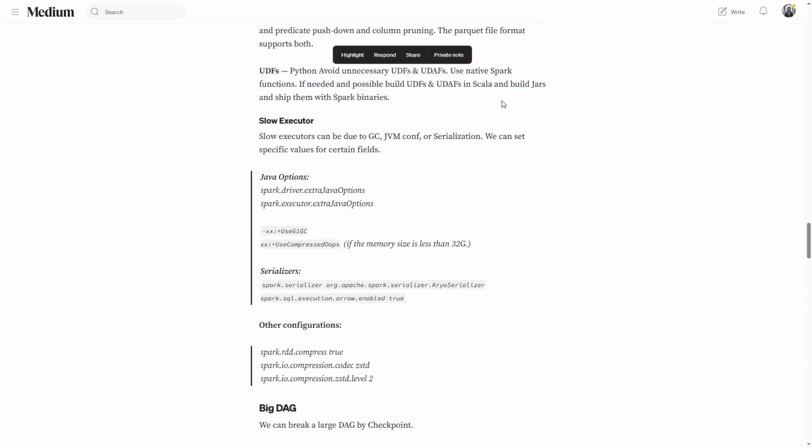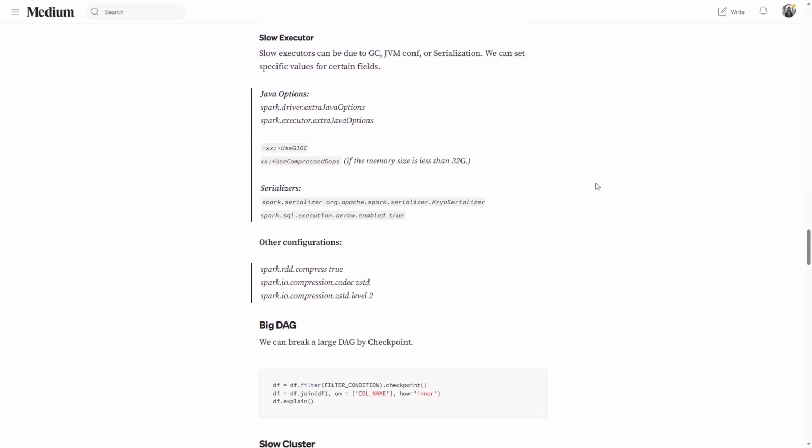And UDFs, we can avoid UDFs and UDAFs. We can rely on UDTF table functions, and also when we are using them, we should be using the ones which are Arrow enabled.